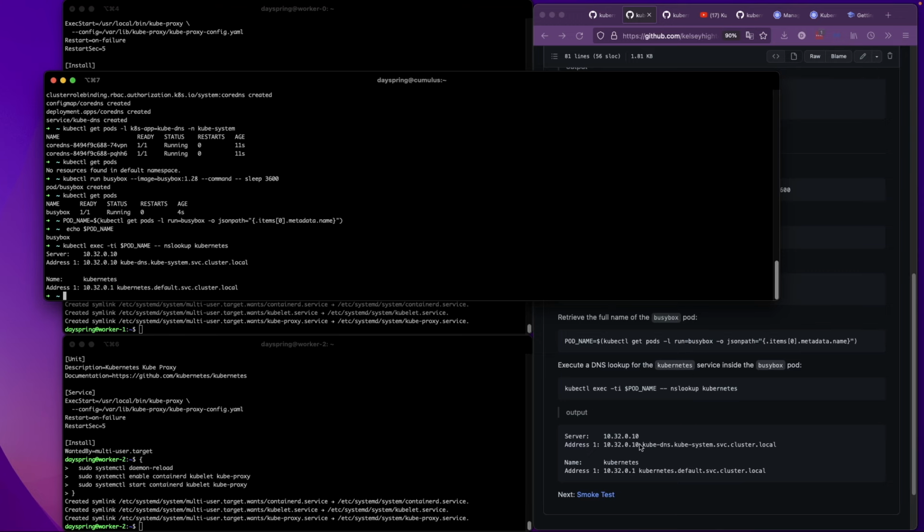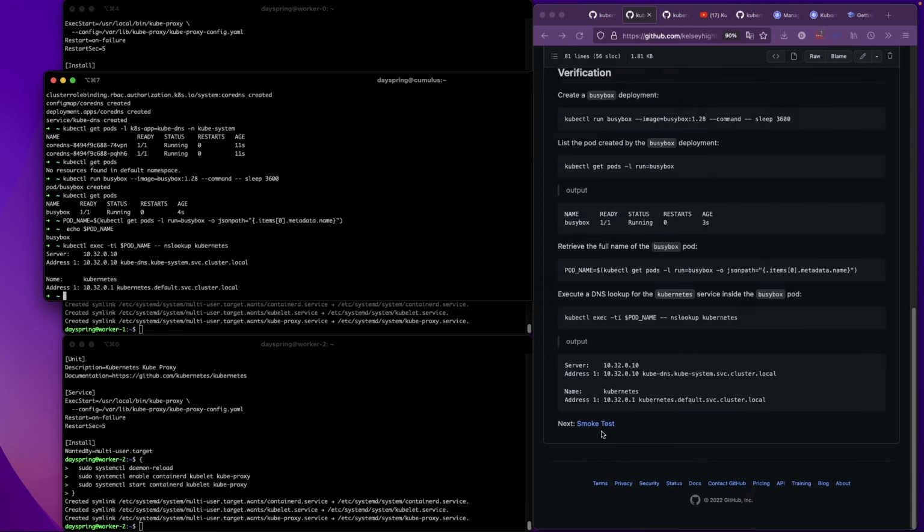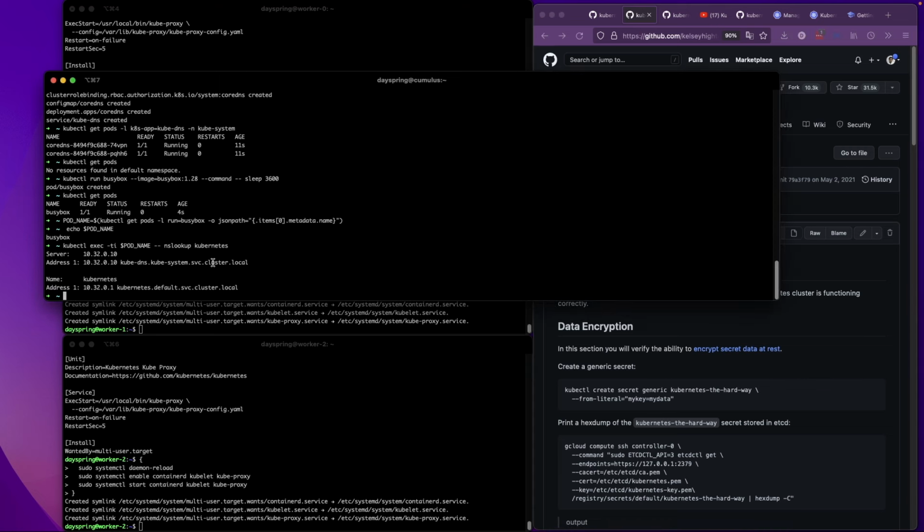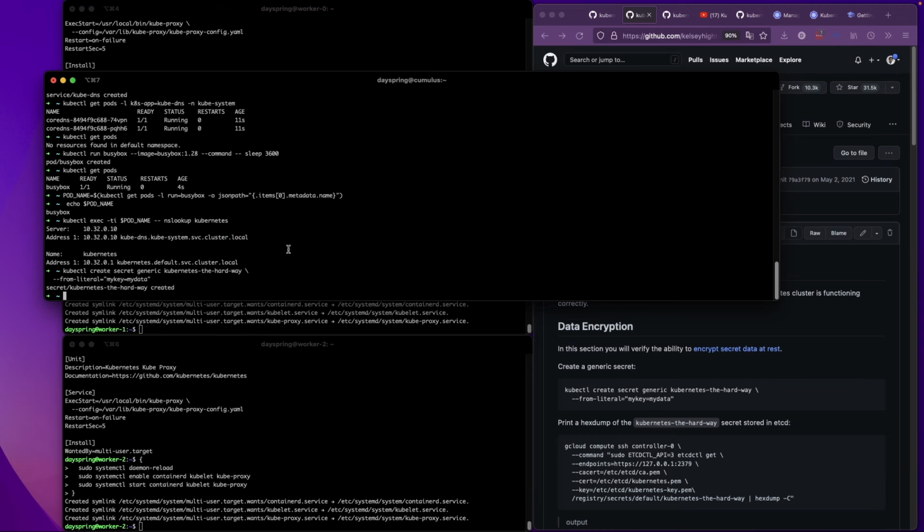All right. Next, we're gonna do a smoke test. Should be fun. In this lab, you will complete a series of tests to ensure your Kubernetes cluster is functioning correctly. So data encryption. In this section, you will verify the ability to encrypt secret data at rest. So let's create a generic secret.